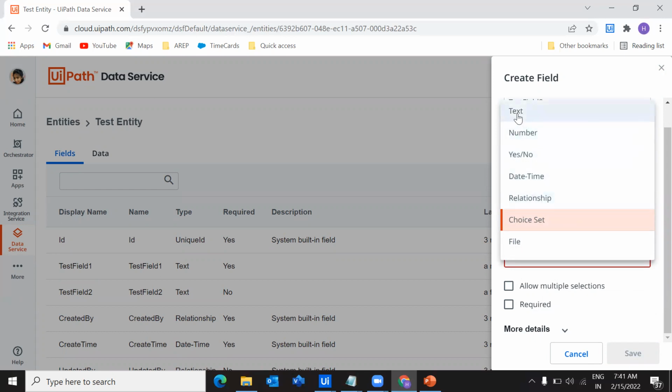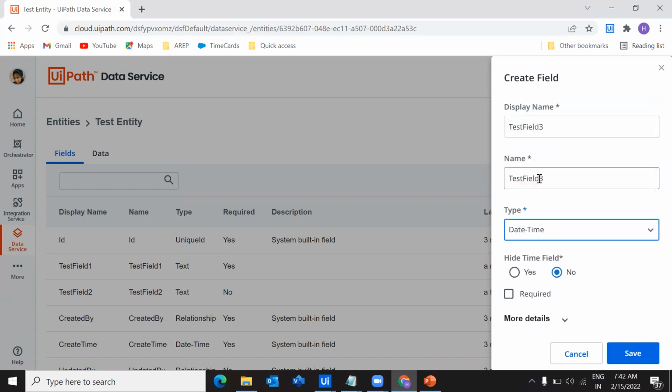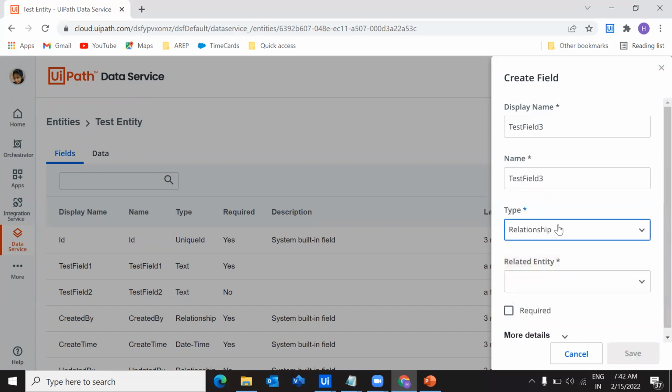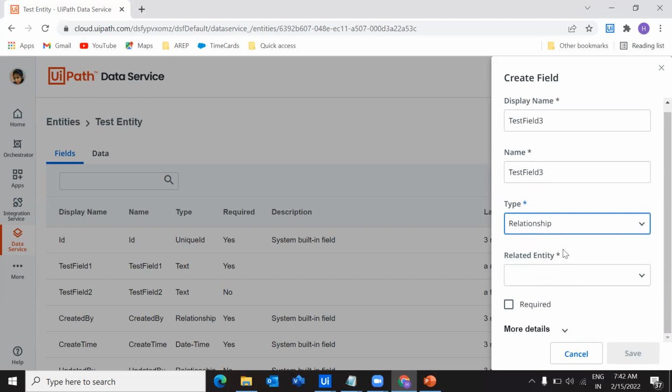So we all know what is a text. It's kind of a string, and number we know is integer. Yes or no is a boolean type, and date time. If you select date time, we have an option whether to hide the time. So let's say you want only the date, so you have an option to hide the time field. And the major thing we have to talk about here is a relationship. So what is a relationship and how can we use that particular data type? Let's talk about it.